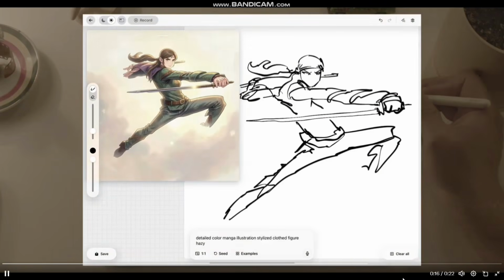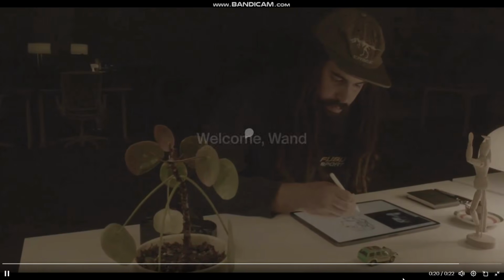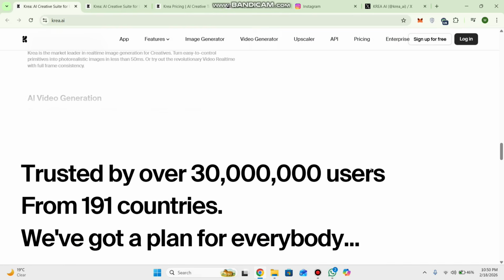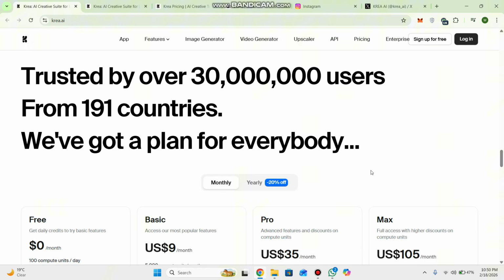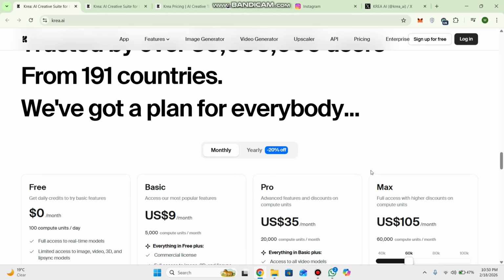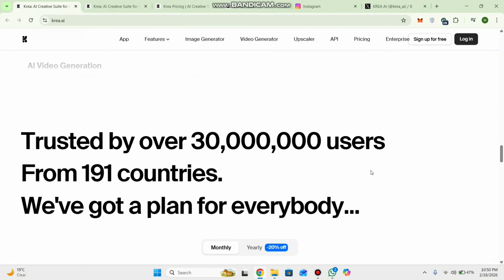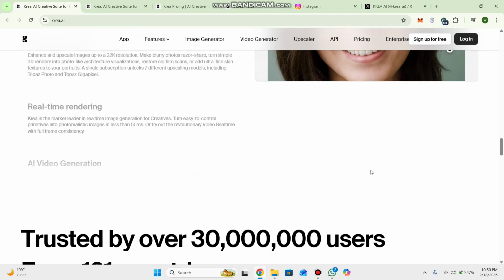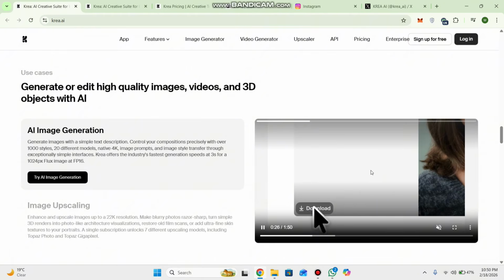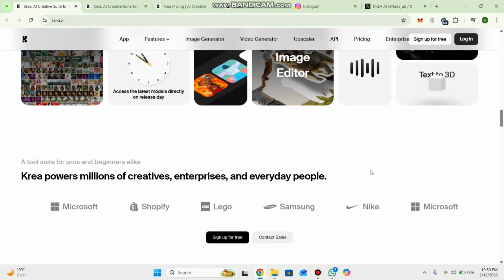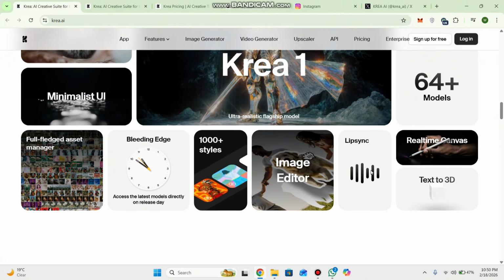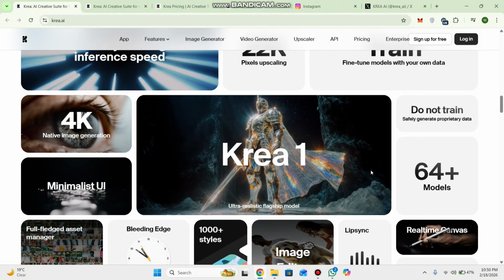Now we will discuss key features of Cre AI. Viewers, with Cre AI, users can create images by simply describing what they want. The platform offers text to image and real-time image generation features, allowing creators to adjust design instantly while working. It supports thousands of visual styles and high-resolution outputs, helping users create professional-looking images for marketing, social media, or design projects.